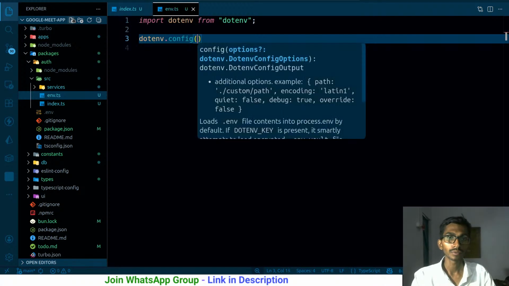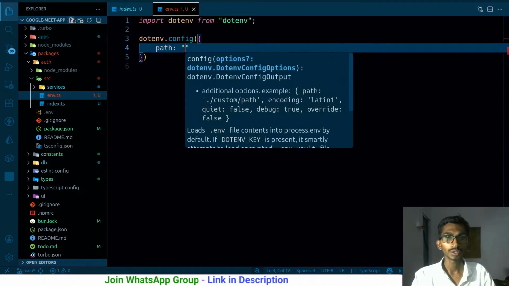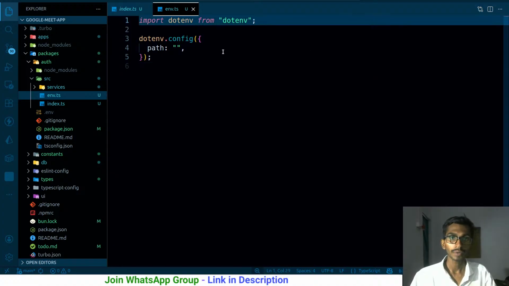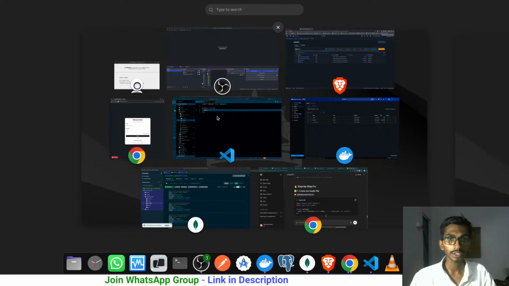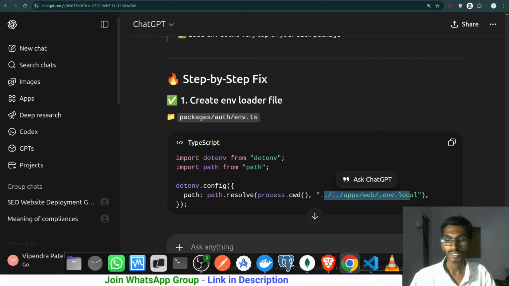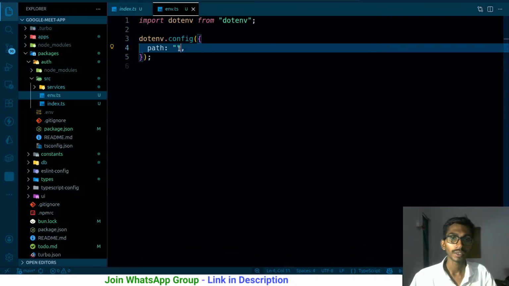Once I have this .env.config, I have to just give it the path over here. So the path is actually going to be something that is telling me that this is where the path is coming from. Alrighty. Apart from this particular thing, there is something called path.cwd, right? Current working directory. Let's see. So path resolve process.current working directory, and then the two-step back apps web and this. Yeah, it should work. So what am I gonna do here?